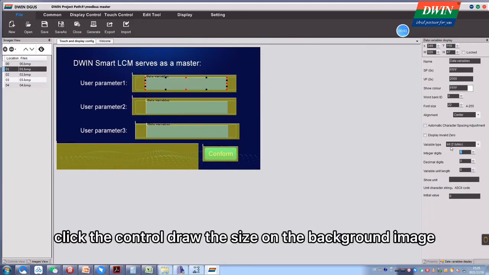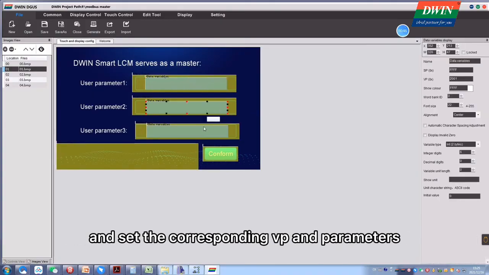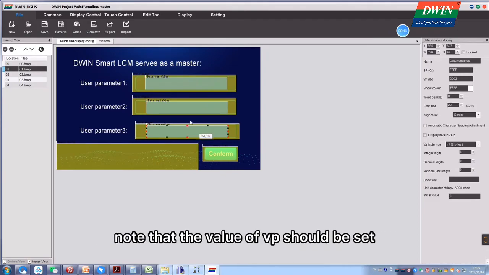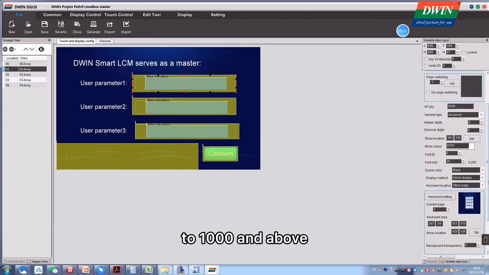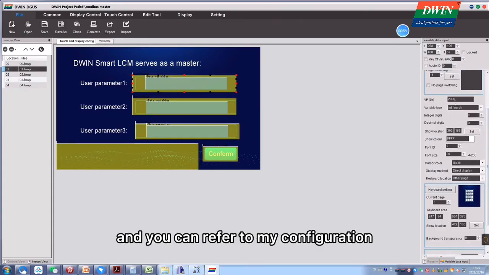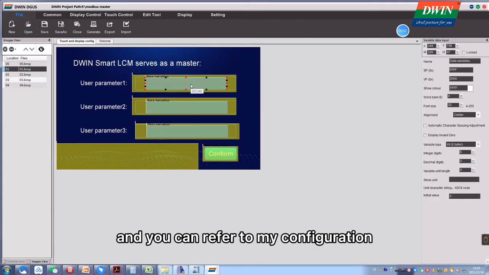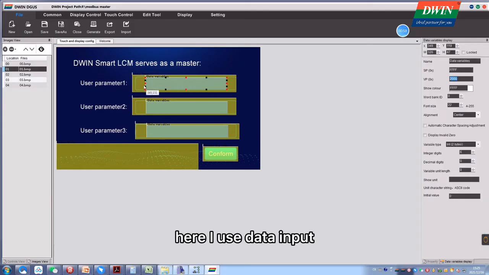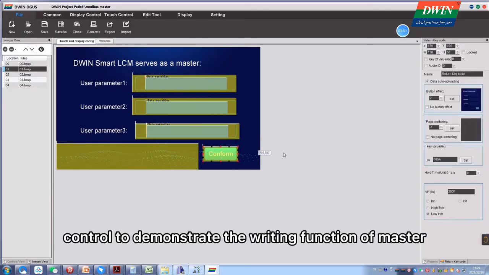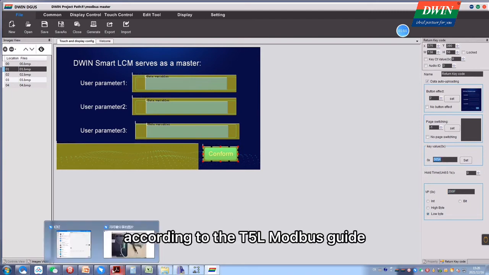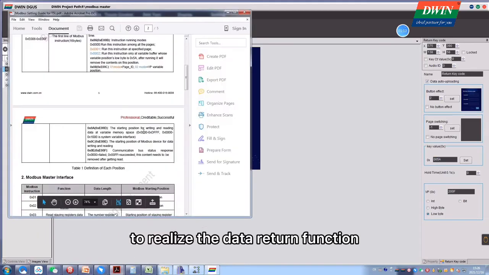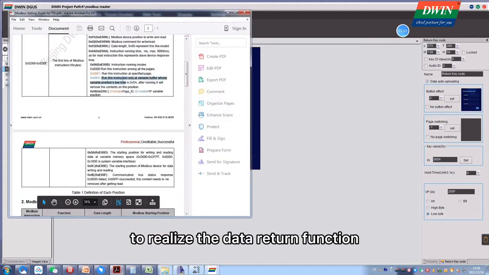Click the control, draw the size on the background image, and set the corresponding VP and parameters. Note that the value of VP should be set to 1000 and above. I have made a project here, and you can refer to my configuration. Here I use a data input control to demonstrate the writing function of the master. I also set a button according to the T5L Modbus guide to realize the data return function.